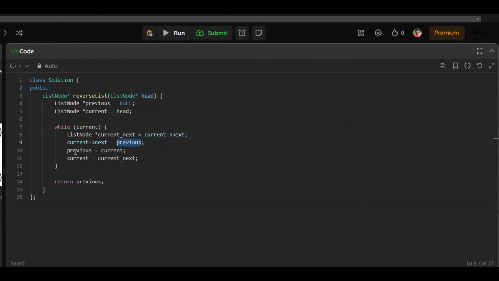And here we have to update the previous and current pointers after establishing the backward connection. So the previous will be current and the current will be this currentNext variable, which we stored earlier. Now finally we have to return the previous pointer. I hope you understood the code.